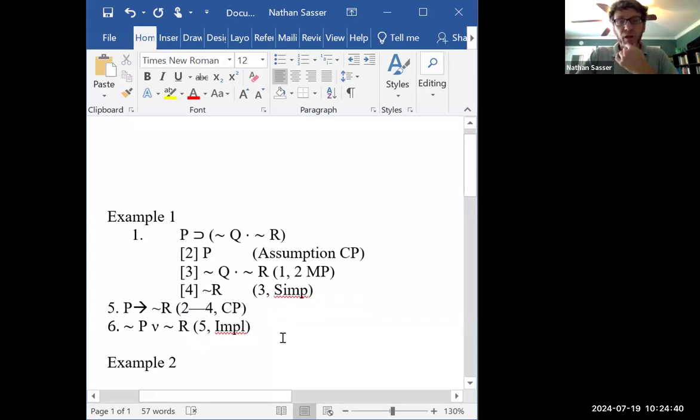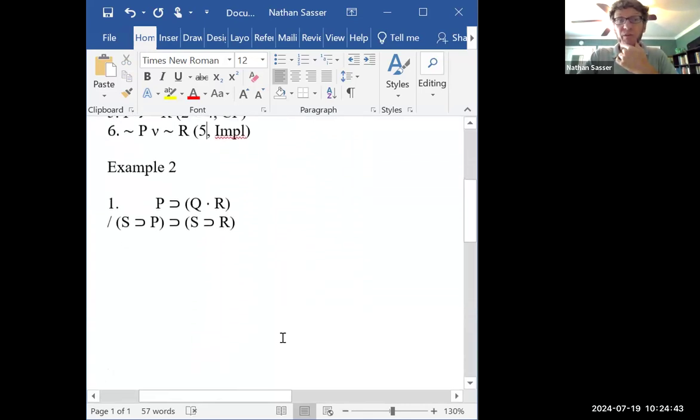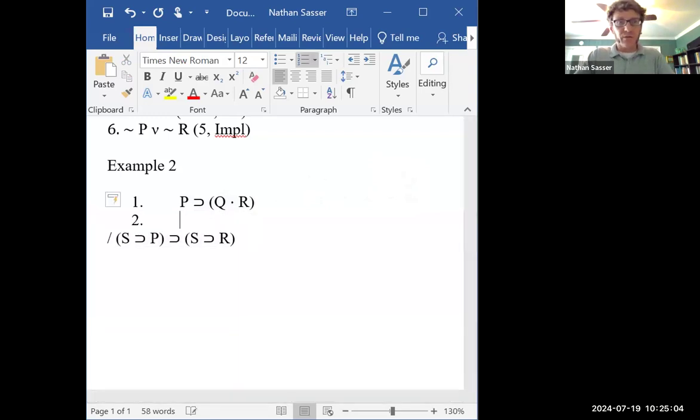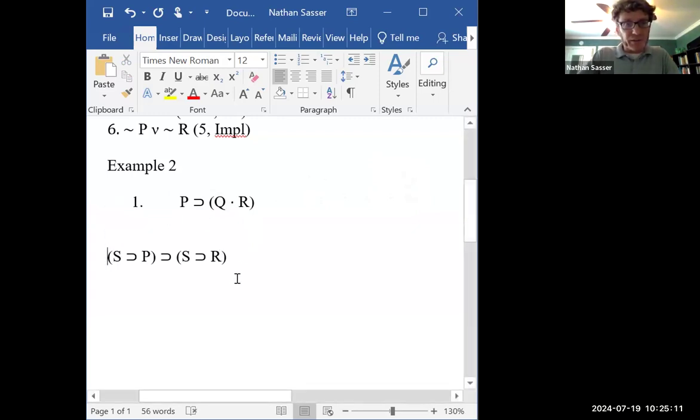All right, let's do another example. And this one's going to be fun because we're going to do a conditional proof inside a conditional proof. You'll see why. All right, so here's my premise. If P, then Q and R. And I'm trying to get to this conclusion. If S then P, then if S then R. Whew. It's a mouthful. All right, so how am I going to get this? I think, well, I don't know. Let's try conditional proof.